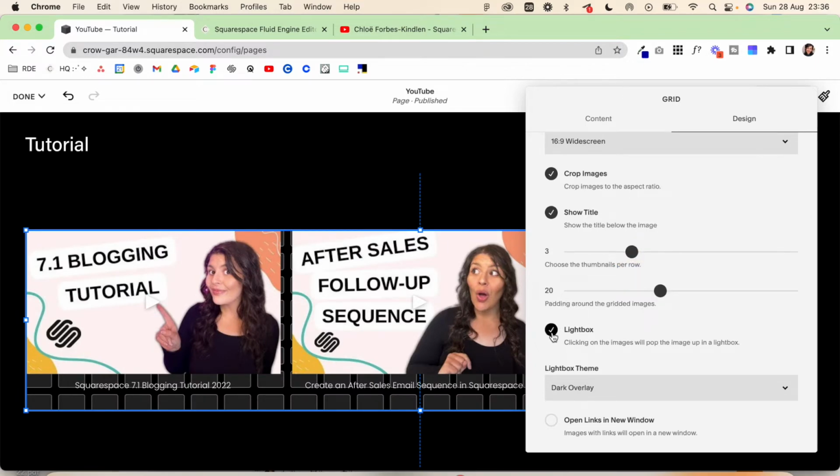And lightbox is whether you want to just have the video play at this size on your page, or if somebody clicks it, what will happen is it will pop up on the screen. It will display a much bigger width and the background will darken or lighten if you've got a light overlay, and you'll be able to view just that video. So I'll show you exactly what that means by selecting it just now.